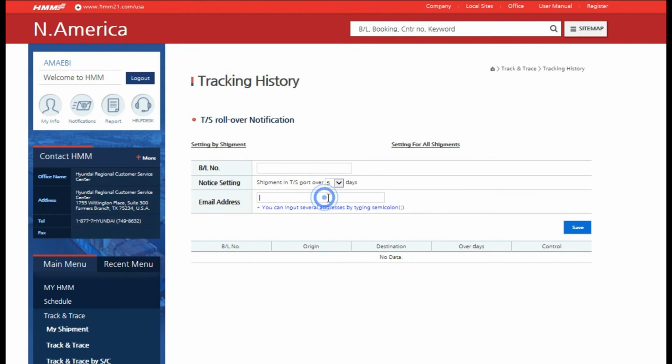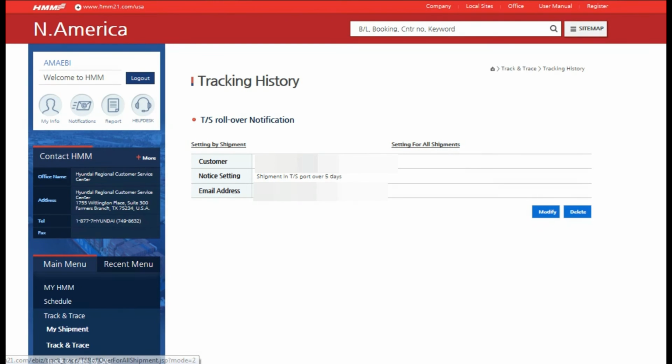For the single shipment option, enter in your BL number along with your email address. Then click Save. If you would rather receive alerts for all your shipments, click Setting for All Shipments and verify information listed is correct. If not, click Modify and Save. If you no longer want to receive the automated notifications, click Delete.